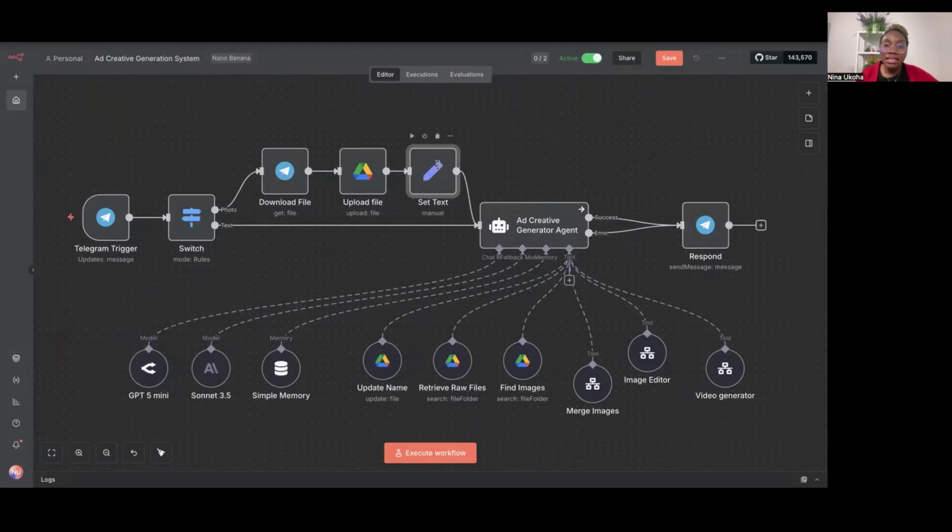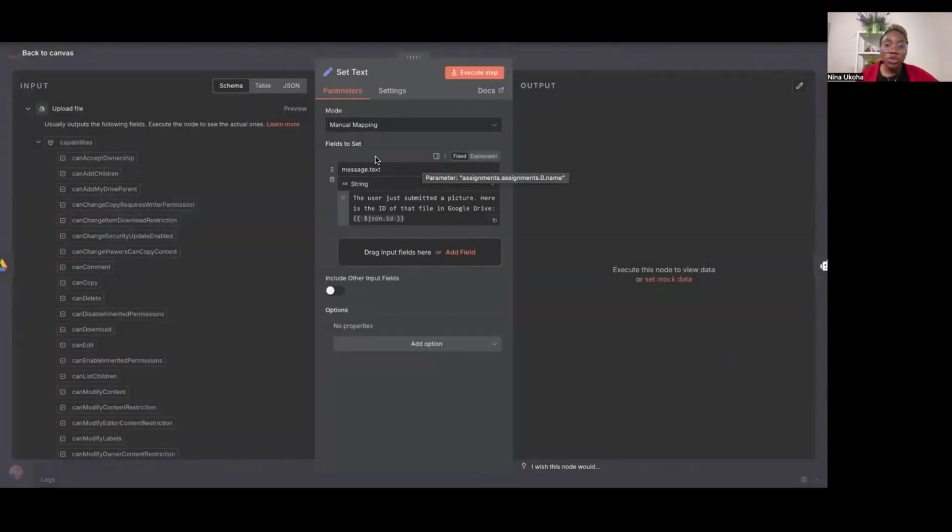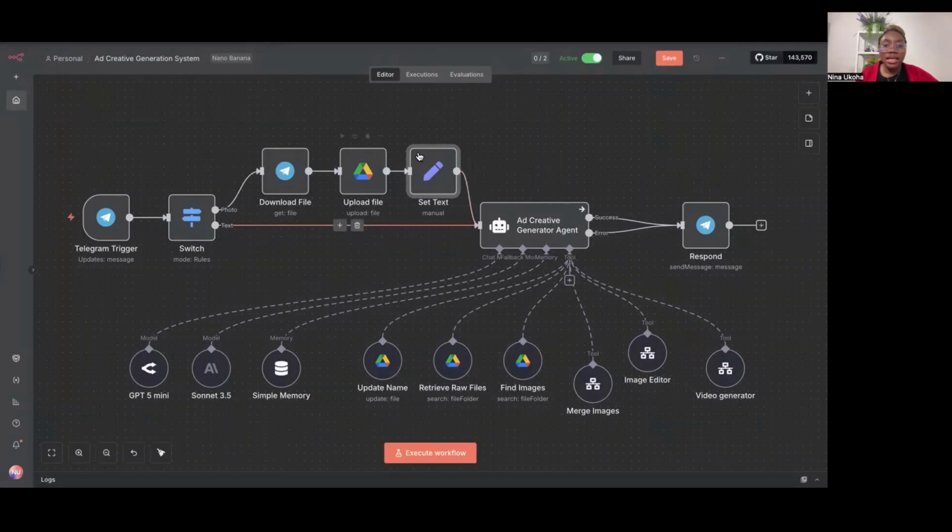Next, we have this set text, and here we just want to set the message text that we're going to send to the AI agents. So we have the user just submitted a picture. Here is the ID of what that file is in Google Drive. And here we just have that JSON.id. Coming next, we can see that these two things feed into here, and we have this add creative generator agent.